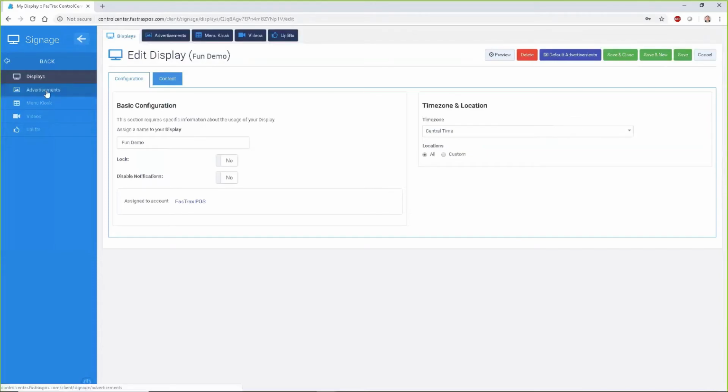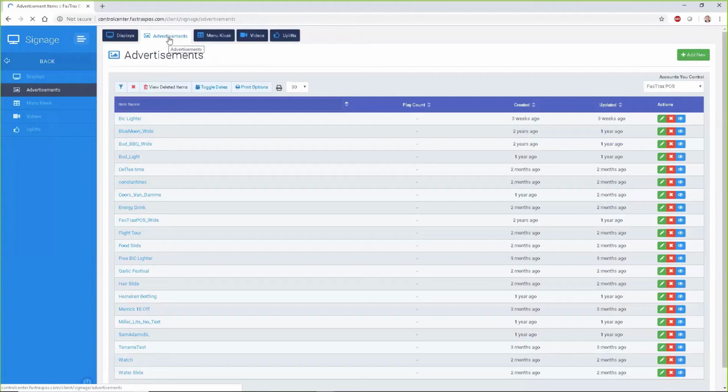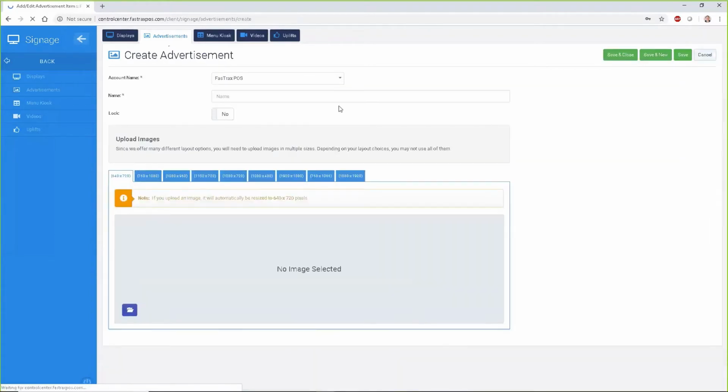On the left, we can navigate to signage advertisements, or since we're already in signage, we can actually just hit the advertisement tab at the top. This takes us to our library of advertisements. And since I don't see the one I want, I'm going to hit Add New. This takes us to create advertisements.